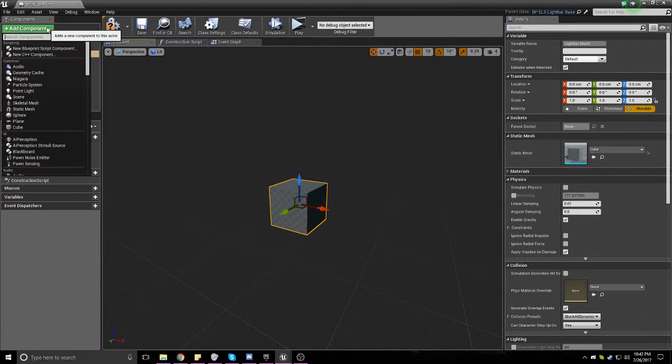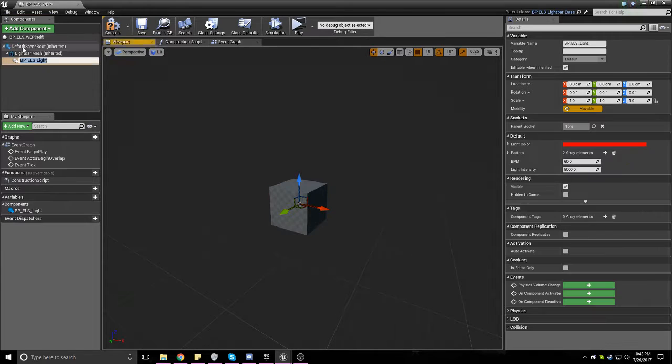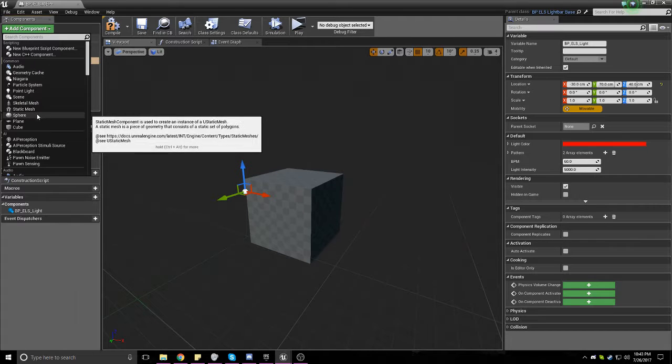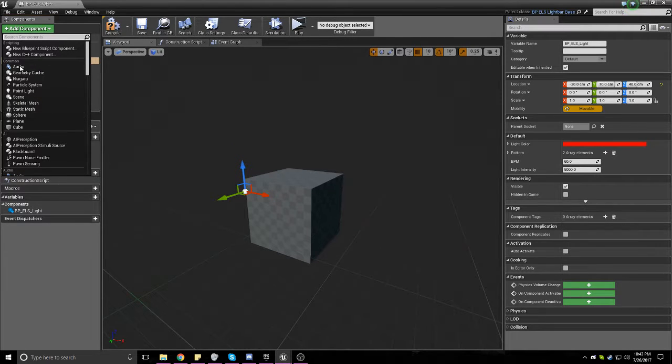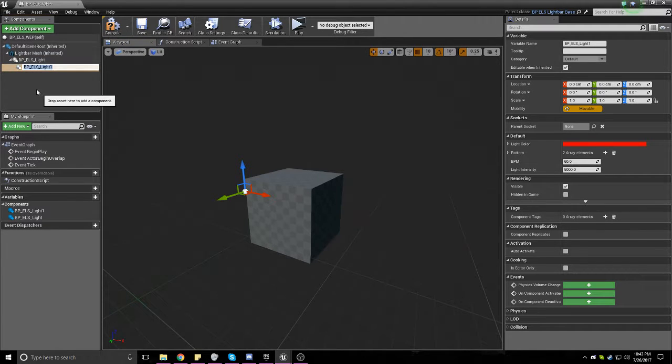Then all you have to do is add component and search for light. It will be BP underscore ELS light. So you click that and it'll add one in, and all you have to do is make sure it's selected, then drag it where you want on the mesh. So let's say we want one up here, and let's just add one more for right now. So look up light, click it, that'll add another one, and we can drag that one over to the other side.